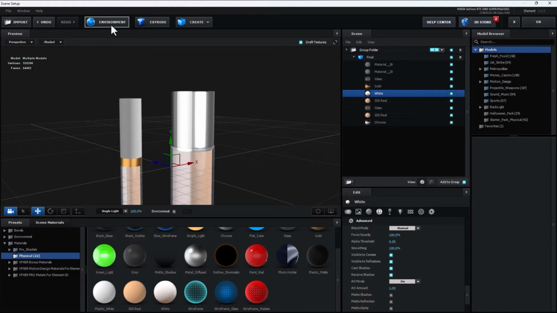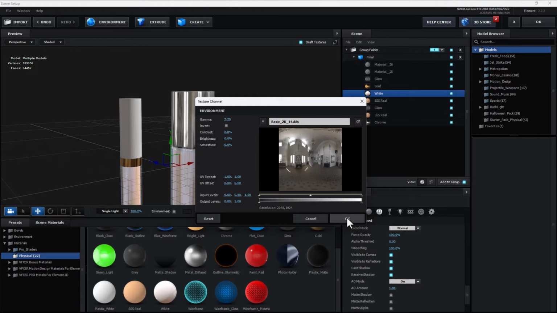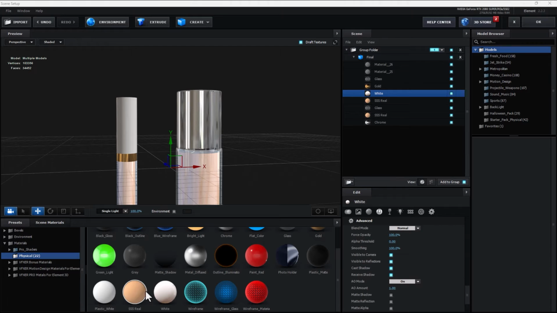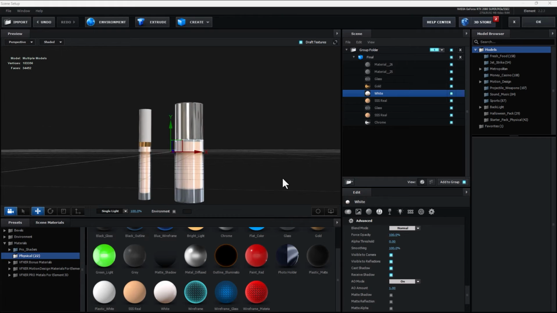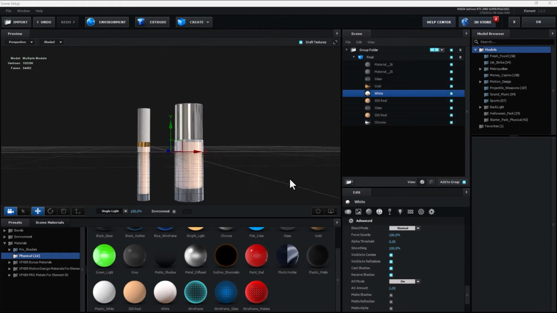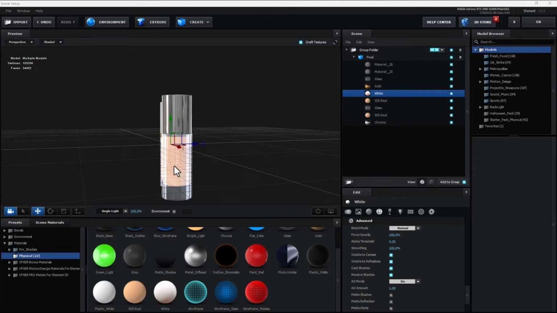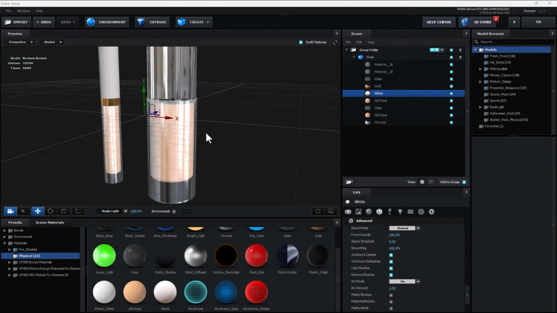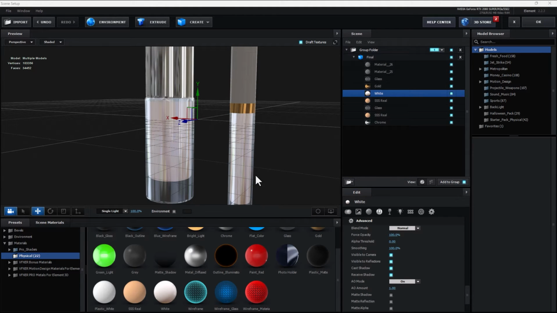Let's change the environment reflection, select OK. Let's apply again the white material here, looking good. Okay guys, and now it's time to create the label for these products. I want to create the logo label here and another one for this one.